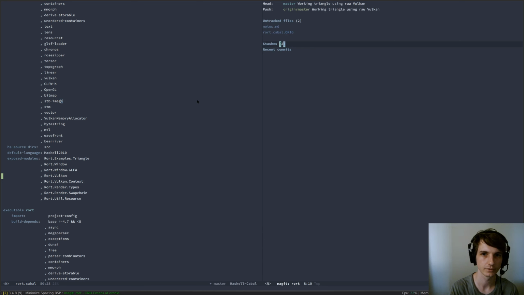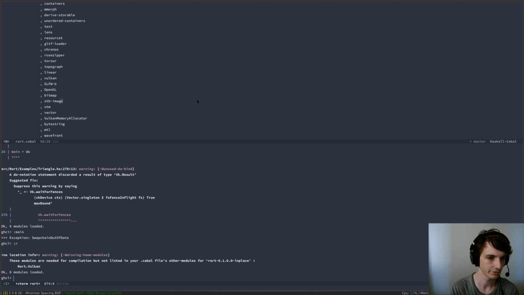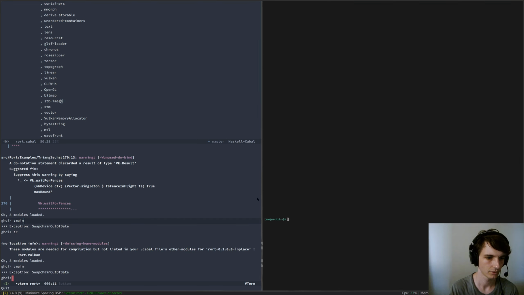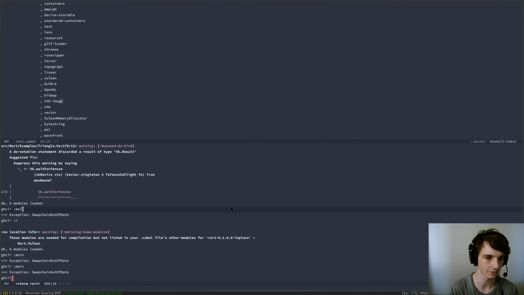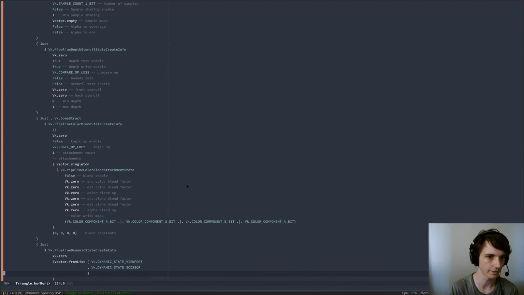All right, great. So we got a working triangle, got a few issues, but that's good for now. The other thing is that when I try and close this window, it doesn't respond. So we're going to clean up our windowing code and get that working.